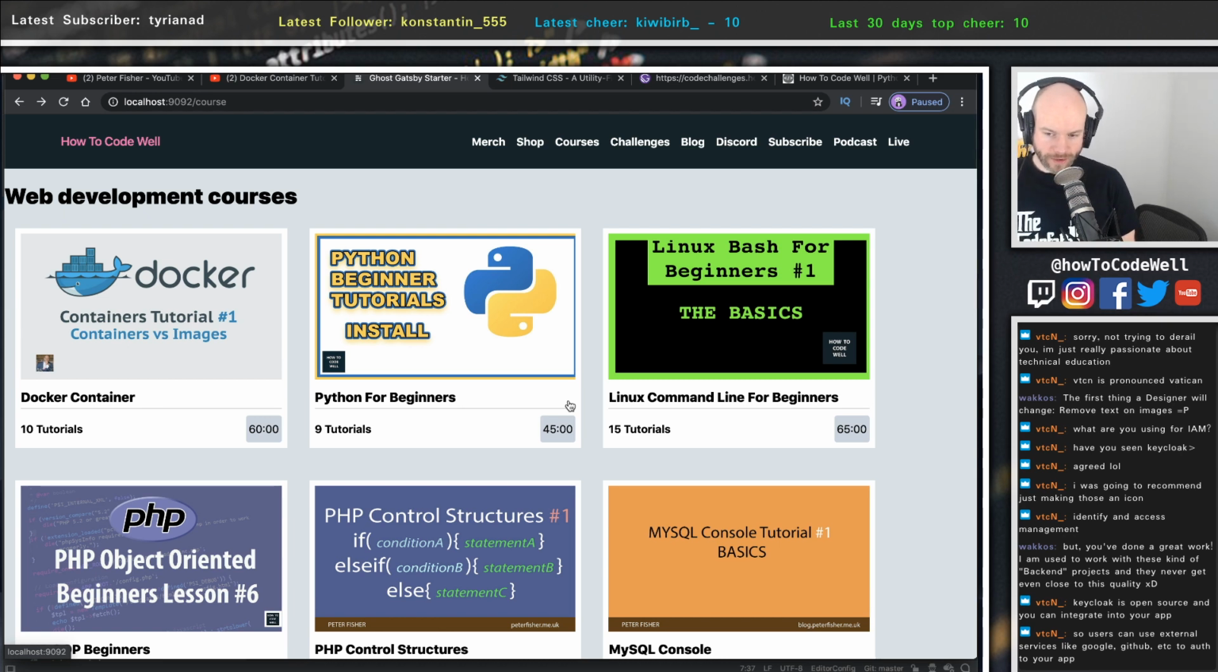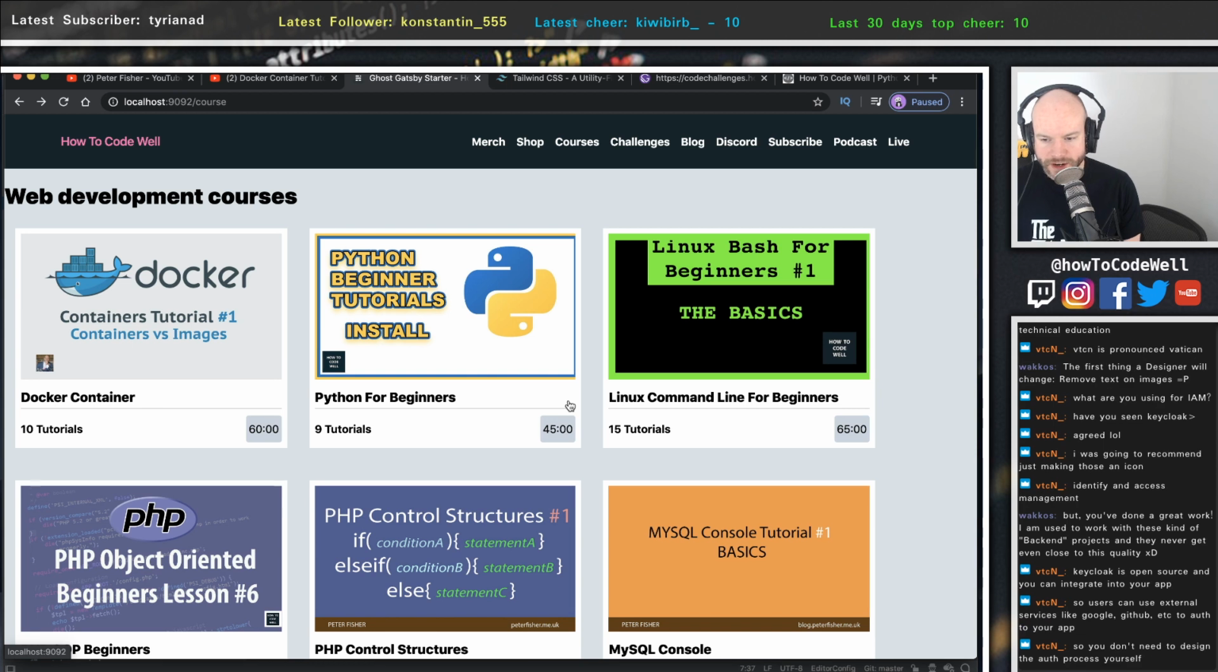I've never heard of Keycloak. I'll look that up. It's open source, and you can integrate it into your app, so users can use external services like Google and GitHub to authenticate with your app, so you don't have to design the auth process yourself. That's good, because I do want to have social signups. I want people to sign in with them.